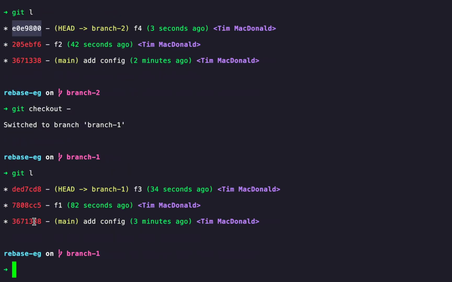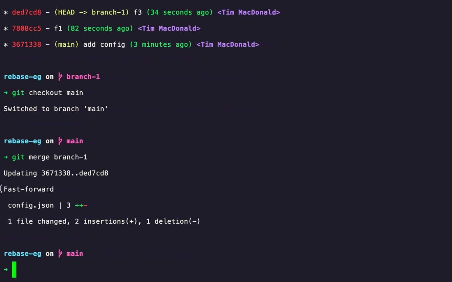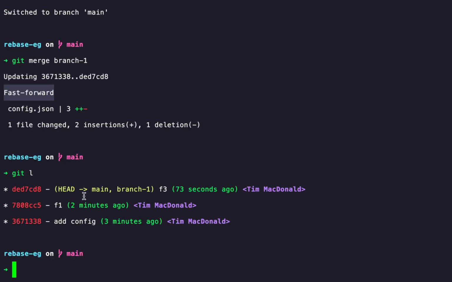Come over to branch 1. You'll see we've got add config commit, and then we've got feature 1 and feature 3. Okay, so now I'm going to go into our main, and I am going to merge in branch 1. Now, remember our drawing that we had before. Branch 1 is a linear history. Yes, it is a branch, but there haven't been any new changes on our main. So it's going to do a fast forward, which means it just applies the commits, doesn't do a merge commit at all. So we will do merge branch 1, and you can see, yep, it did a fast forward. So if I do git L, linear history, we've added F1 and F3.